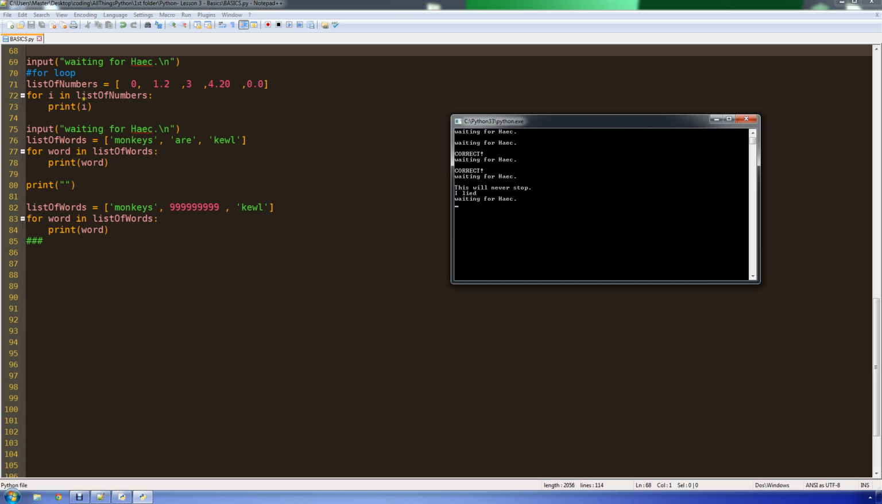So right here we have a list of numbers: 0, 1.2, 3, etc. A for loop goes through the list, picking out the first item. So for I in list of numbers, this is an assignment. It goes to 0, the first item in the list of numbers, and it makes I equal to 0. And then inside of this loop, it does whatever's in there. So print I, or print 0.